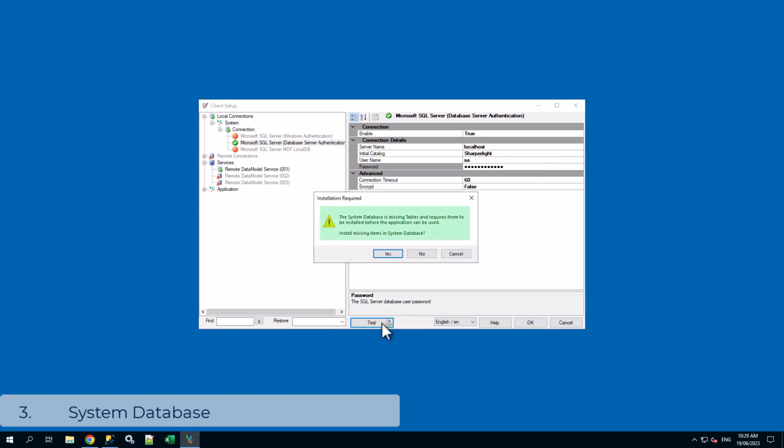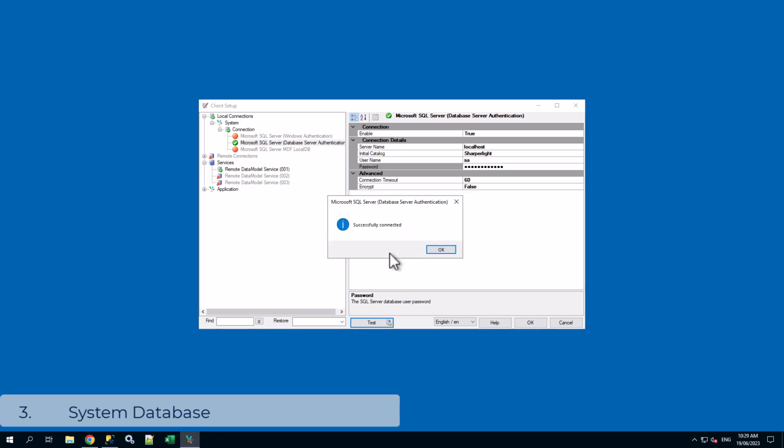You should see a prompt appear asking you if you want to install the default tables into the system database. Click on Yes. You'll also see whether your test connection was successful. After you're done, click on OK to close the client setup.